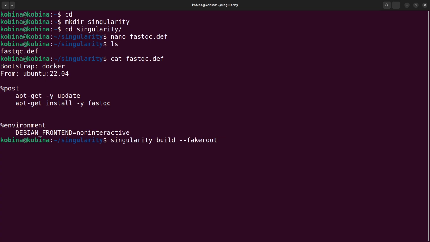Now I'll add a space and my output file. When you build a Singularity image, you generate a .sif file. This is a file, and so that means we need to have a name for it. So I'll say fastqc.sif, space, and finally we add our definition file, the one we just created. So that will be fastqc.def. Now that we have this, ladies and gentlemen, let's build our container.